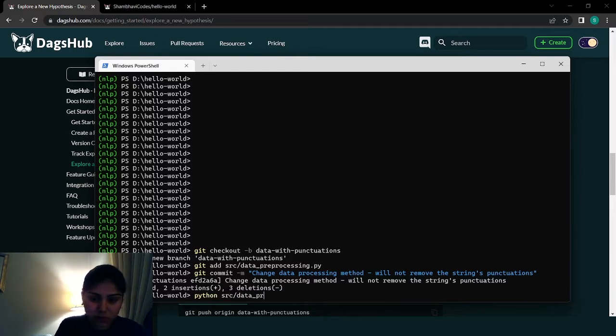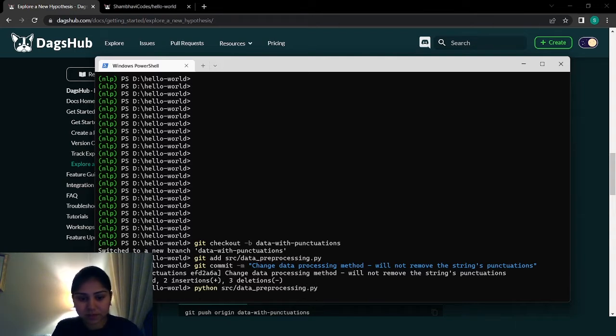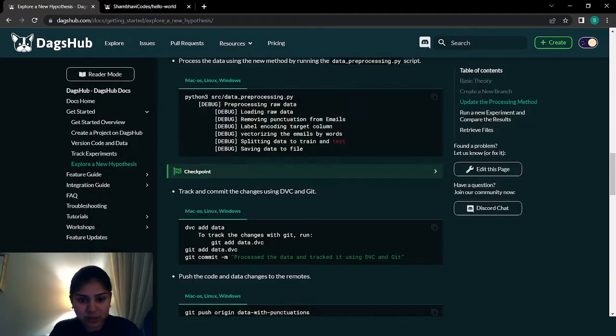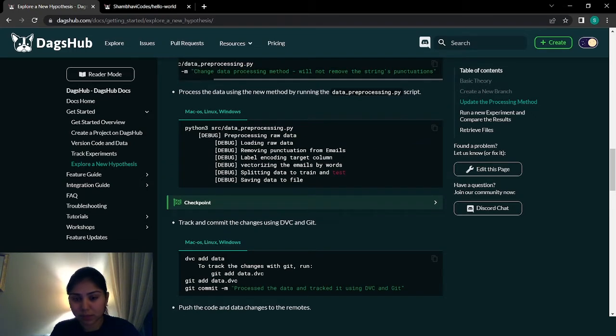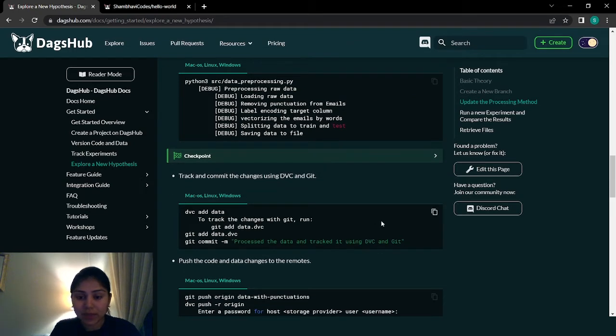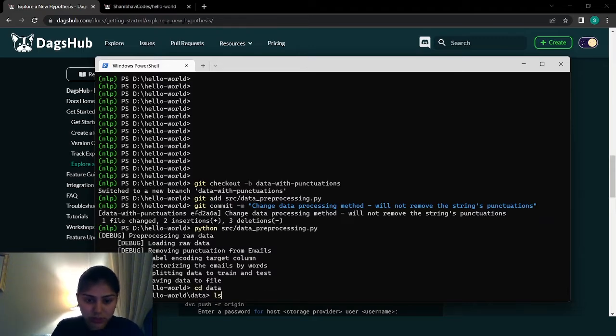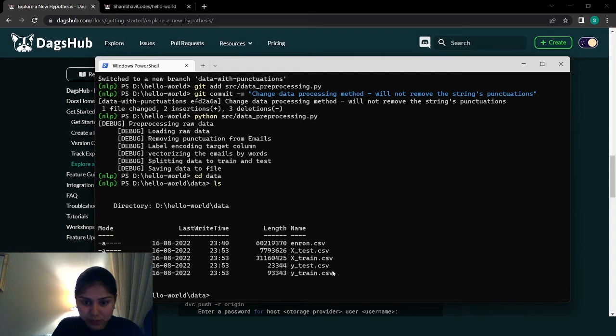Hash data preprocessing.py. Awesome. So from our last experiments, we know that whenever we run the data preprocessing file, we have new files in the output in the data directory. Let's go and check them. So yes, we have these 4 files being added after the train test split.